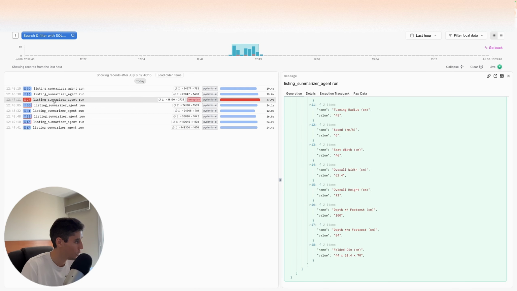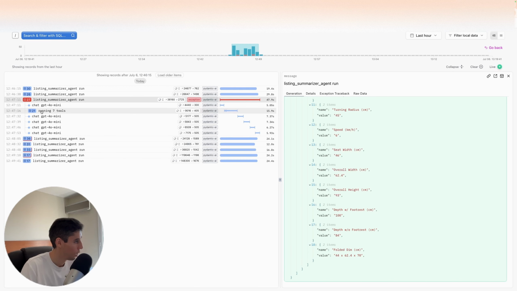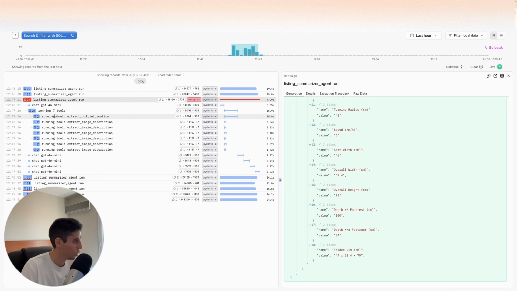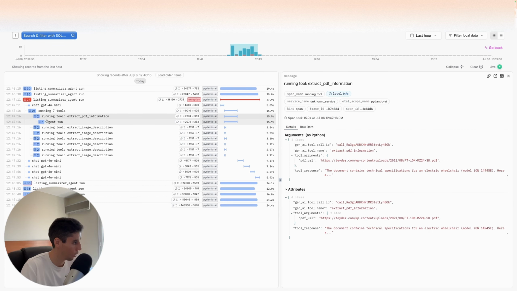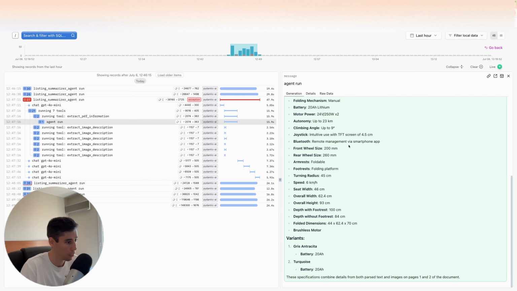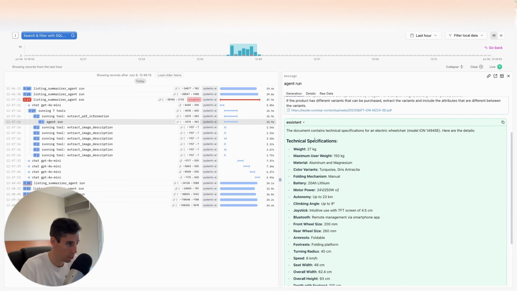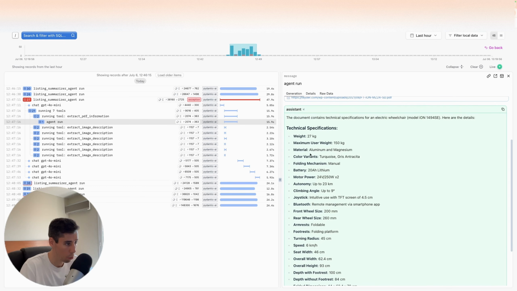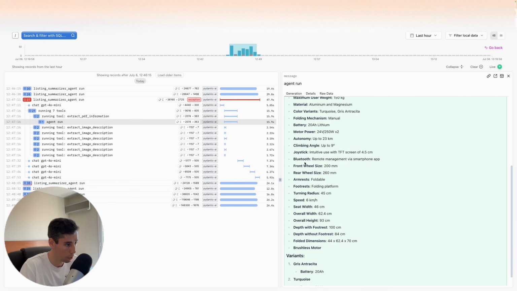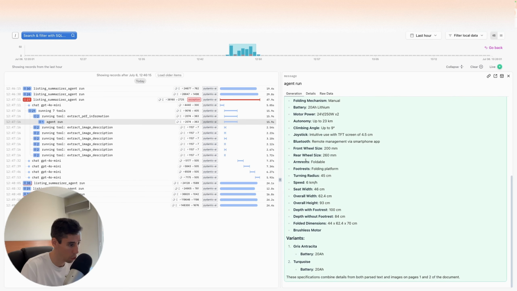First of all, we see that the agent, if we open this, has called 7 tools, 6 tools to extract image description, 1 to extract PDF information. Again, let's have a look at what the extract PDF information has extracted. Weight, maximum user weight, color variants, folding. Well, it has extracted a lot of information, and here it has extracted 2 variants, gris anthracita and turquoise.